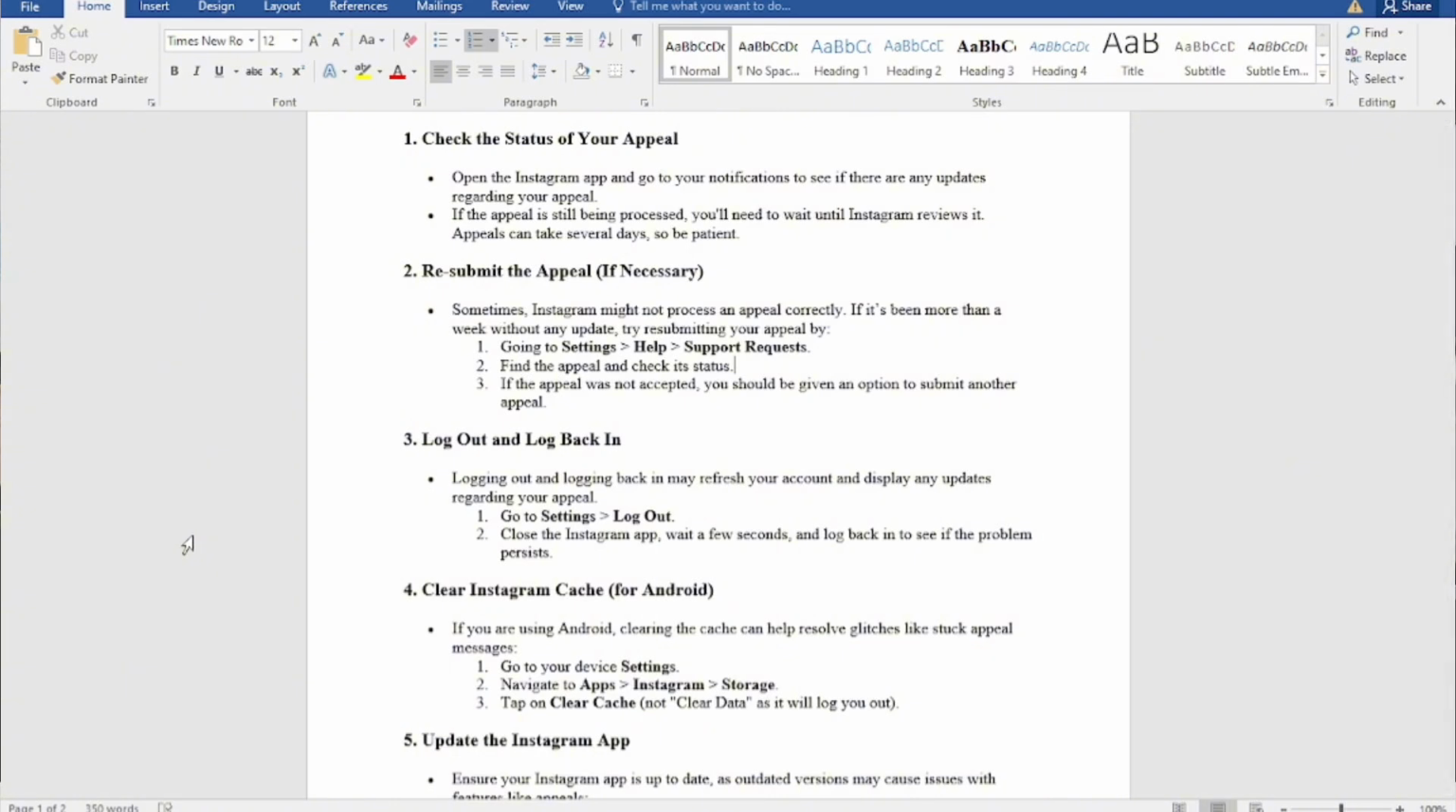Method number four is clear Instagram cache. This is only for Android. If you are using Android, clearing the cache can help resolve glitches and stuck appeal messages. So go to your device settings, navigate to apps, go to Instagram, then storage, and tap on clear cache, not clear data, because it will log you out.